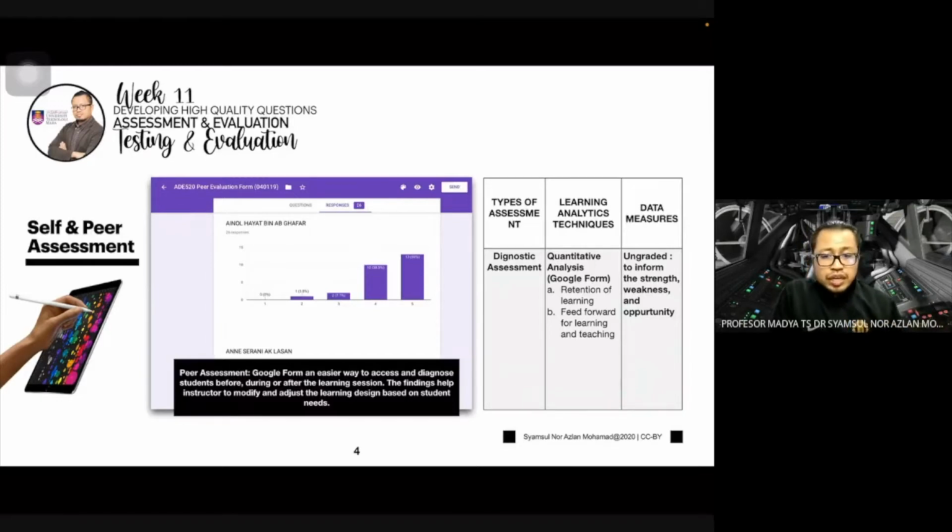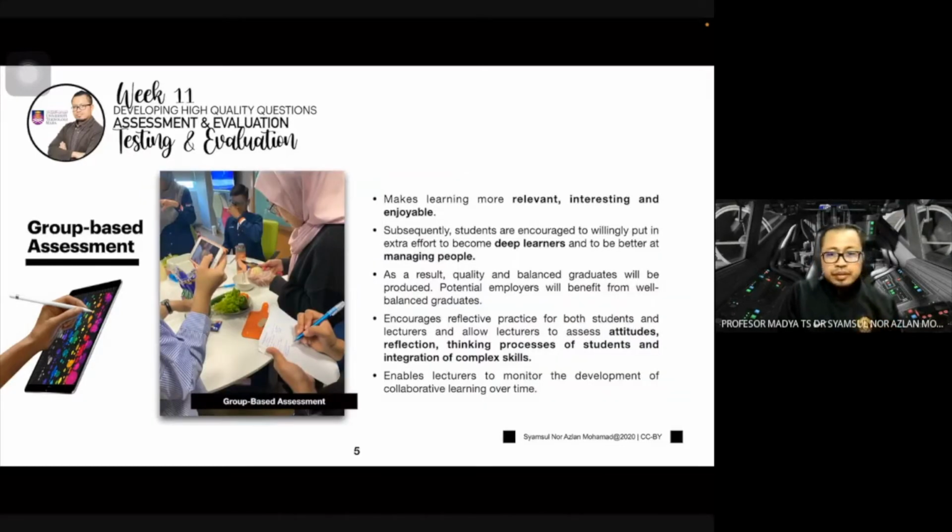We have the group-based assessment. All right. I think that this one is the most popular approach that we can use throughout our learning journey lah, daripada preschool sampai lah ke higher education ni pun memang we love to use group-based education. Because of what? Because it makes the learning more relevant, more interesting, and more enjoyable. Betul tak? Siapa tak suka kerja kumpulan? Kan? Aimi dengan Najiha pun duduk sebelah-sebelah, kerja kumpulan juga.